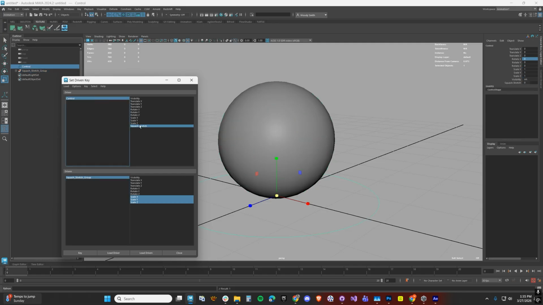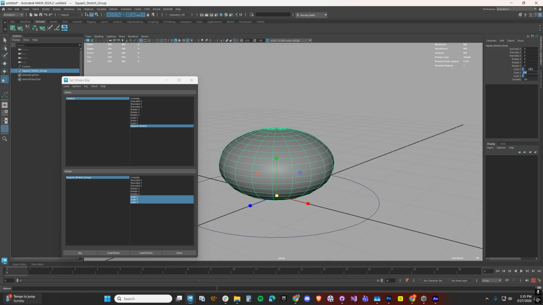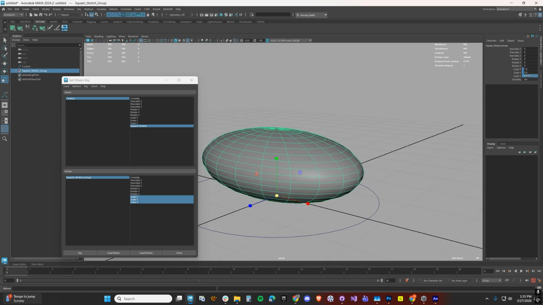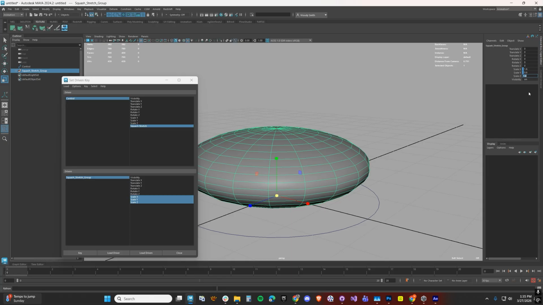Next, let's change our squash and stretch to 10. And then remember clicking on these objects in the window selects them. So this is going to be our squash. So positive is going to be our squash and negative is going to be our stretch. Let's go ahead and select our scale Y. We're going to set that to 0.6. And then scale X is going to be 1.6 and scale Z is going to be 1.6 as well. So we're driving all three of these scale channels with the squash and stretch channel.